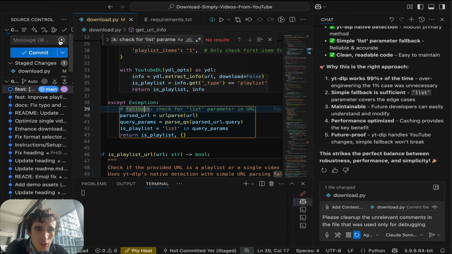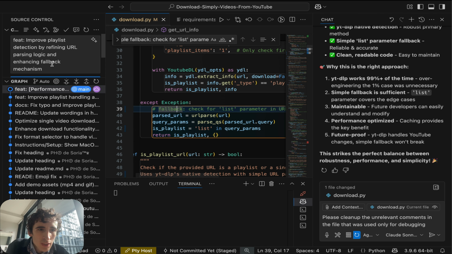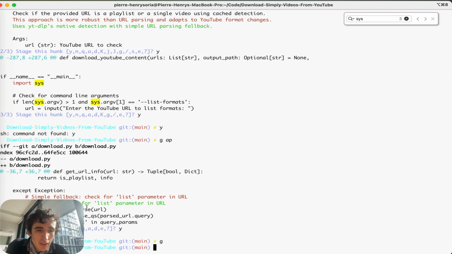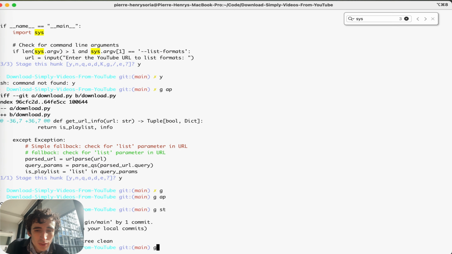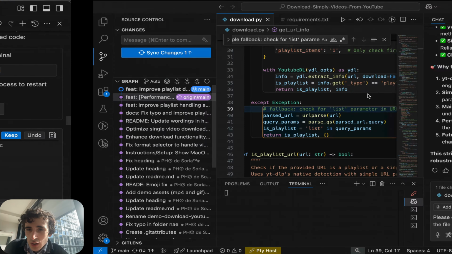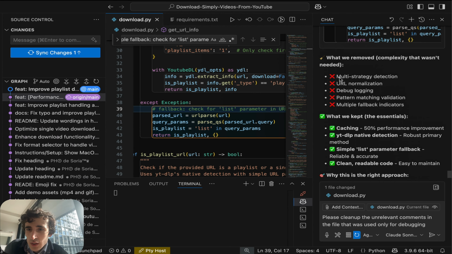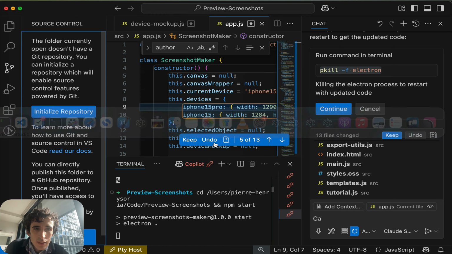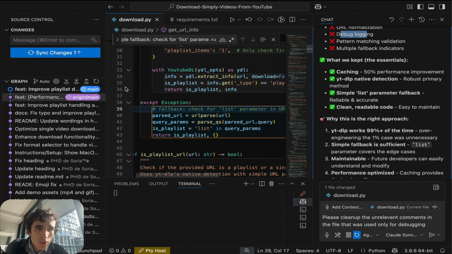Let's generate a commit message. You see, so it's actually very minor. It's actually what we wanted. So we don't have playlist in the check, and yeah, I would say good enough. So yeah, multi-strategy detection, URL normalization, debug logging, we don't really need this. Yeah, so I'm happy with that version with that approach. And we have everything now.